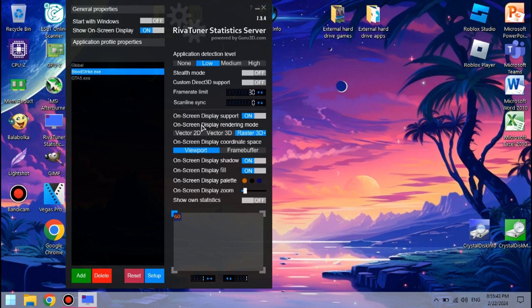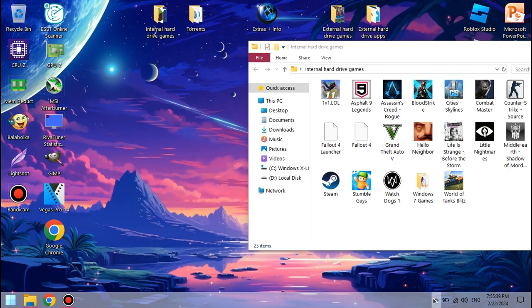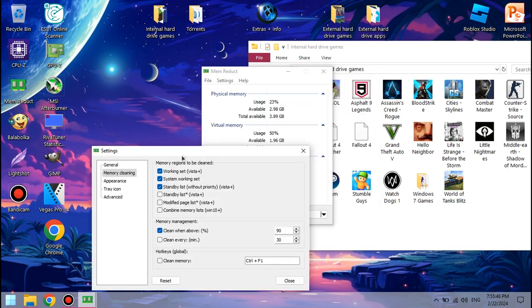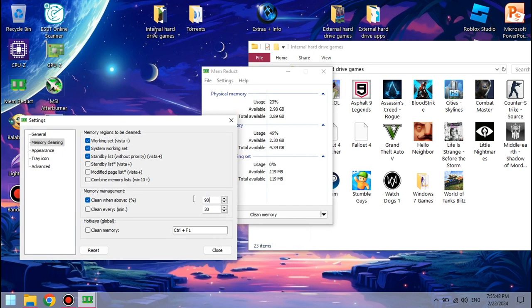Oh, and did I mention you should run the RivaTuner Statistics Server program every time before launching the game? Also, because the game tends to use more and more RAM over time, we're gonna be running the Memory Cleaner before launching the game, and I've set it to clean the RAM once usage reaches 90%, just in case. And let's finally get straight to the point now.